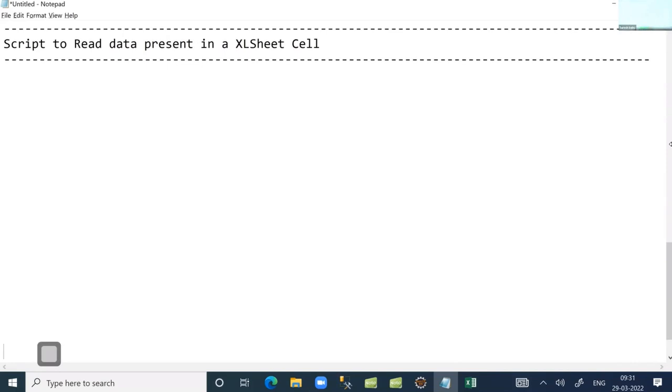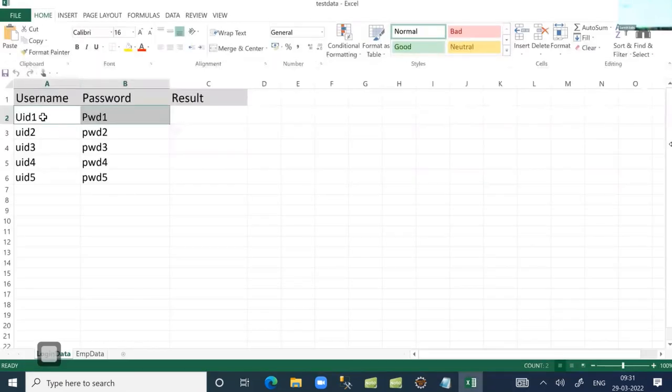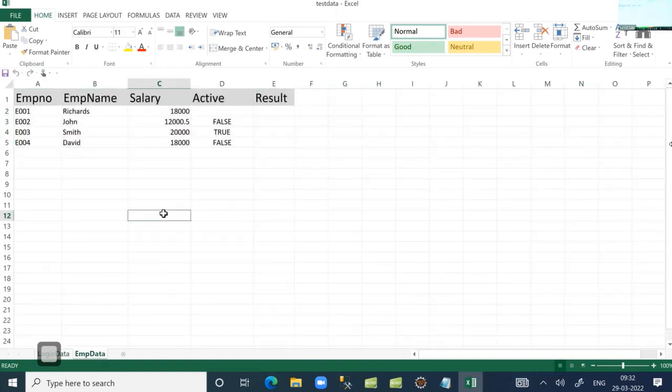Which object do we have to refer? Cell. Listen. The data present in a cell: we have to read the data present in a particular cell, and we have to write the data in a particular cell. All these are cell level operations. The Apache POI Cell class provides some methods, like getStringCellValue.